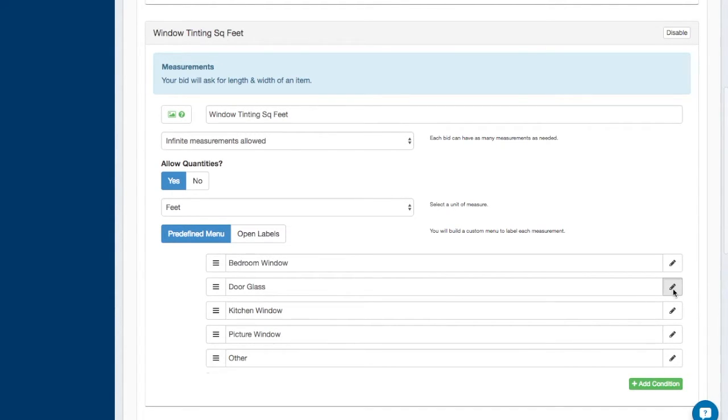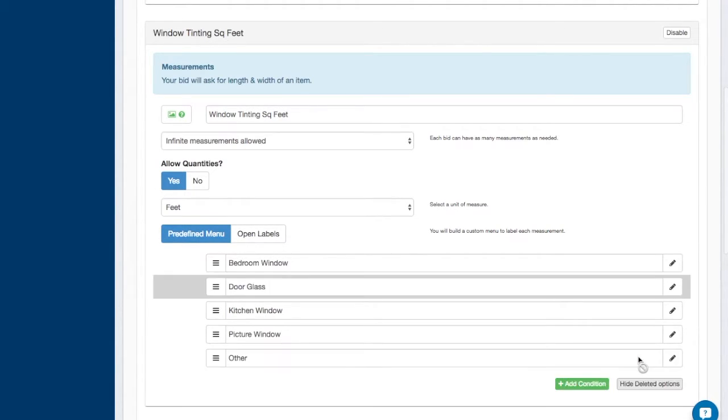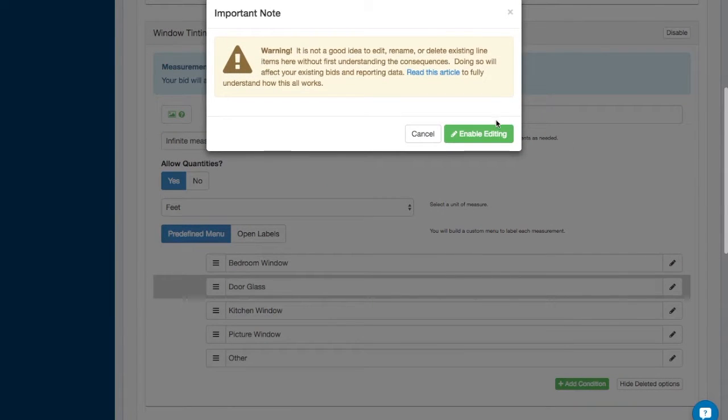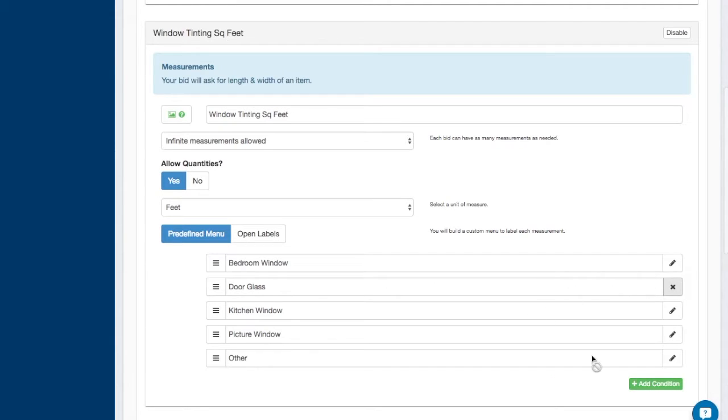The other thing is that you can also enable editing and delete an option. So maybe you don't want to offer door glass anymore. So you can delete it, and that's fine. All of your bids in the past that have used door glass will still show that option. But moving forward, no one will be able to see that anymore. If you want to re-enable it, all you have to do is just say, yep, I want to enable it by showing the deleted options, and then click yes, and now you're back in business.